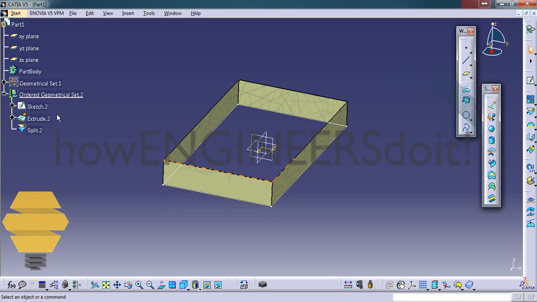It's not possible to do that. So an ordered geometric set is as easy as reading a storybook. The design goes and goes, so you can see, okay, after extrude you created the split, and after this, like that. So if a new person comes and has a look at the design, he'll be able to understand exactly what the person has done. But the difficult part is the modification.